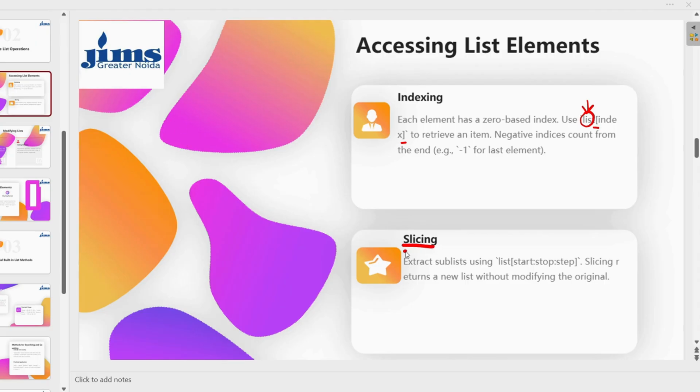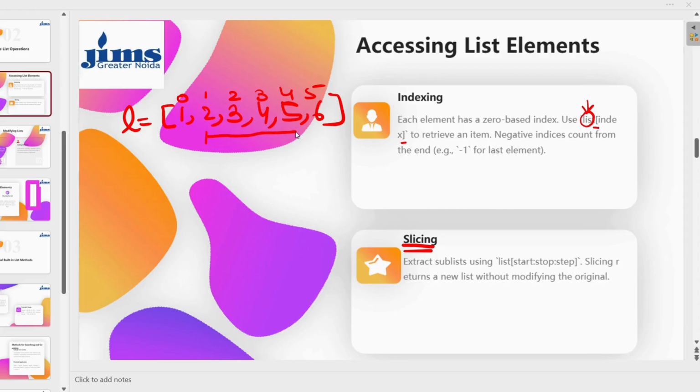Now come to slicing. How will we do slicing, and why is slicing necessary, or why is slicing used in lists? Basically, suppose we have a list named L, and it contains these elements, and each element is assigned an index number from 0 to 5, and now we want to print a range. Suppose from 2 to 5 we want to print these elements of this list.